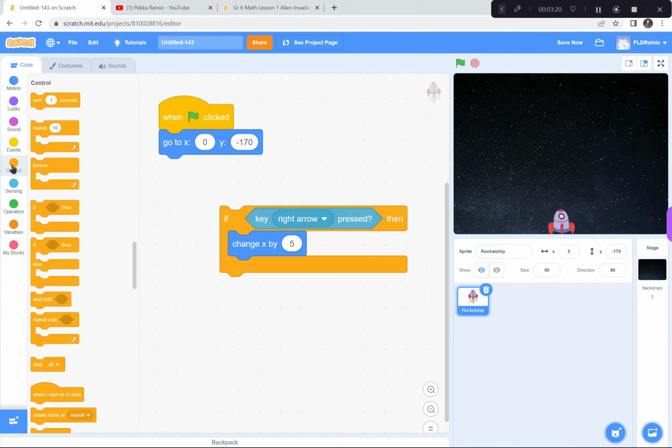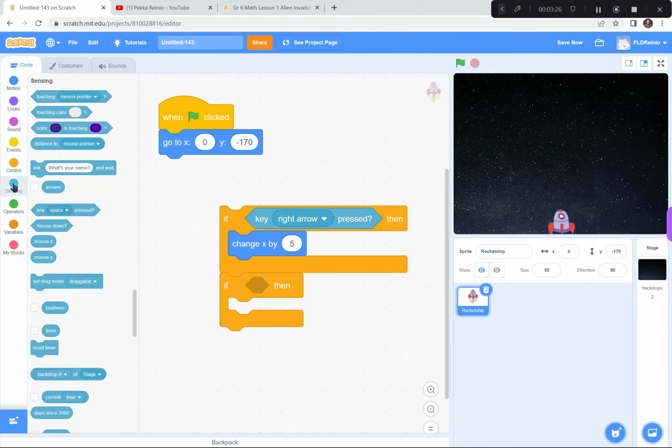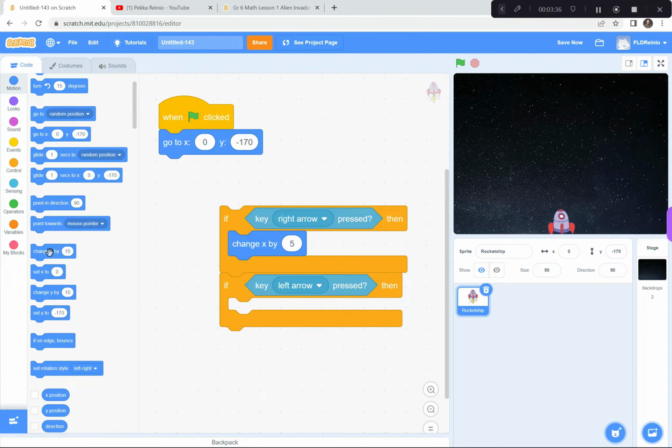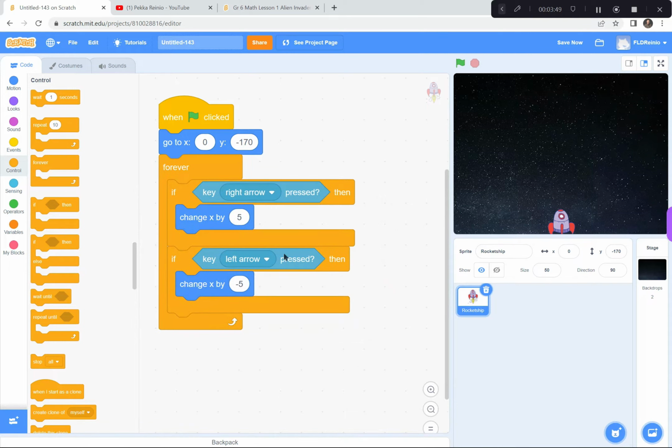Now I'm going to do the left arrow key. Grab another if then. I'm going to go back to the sensing, the blue. Grab the space key there and press left arrow key. And that should go negative 5 or minus 5 steps. So I'm going to click that and make it negative 5 right there. And then I'm going to put a big forever loop around the whole thing so that the computer is always checking over and over again to see if the right or the left arrow key is being pressed. And if the right arrow key is pressed, change X by 5. If the left arrow key is pressed, change X by negative 5.